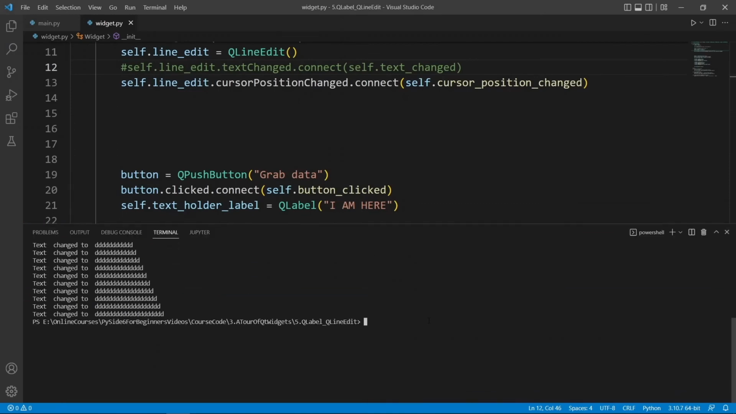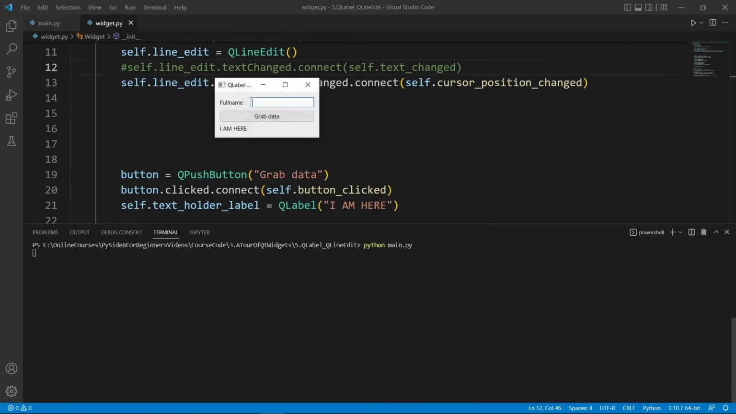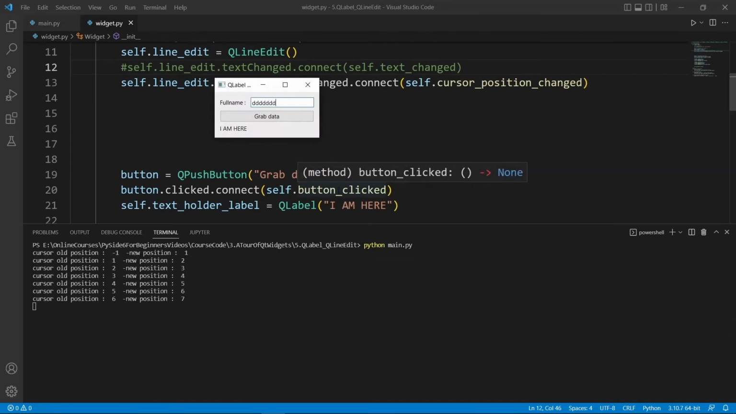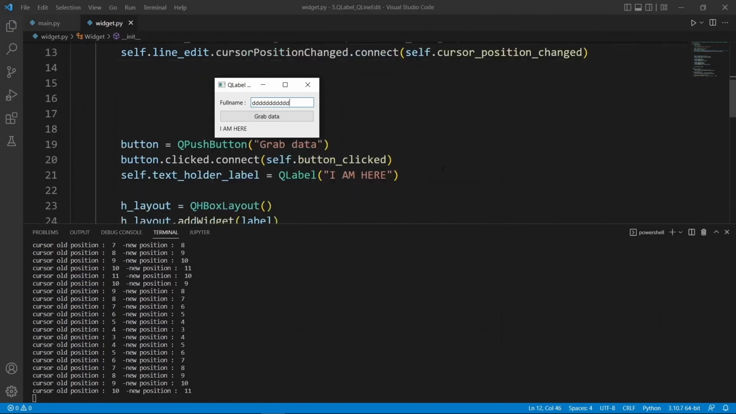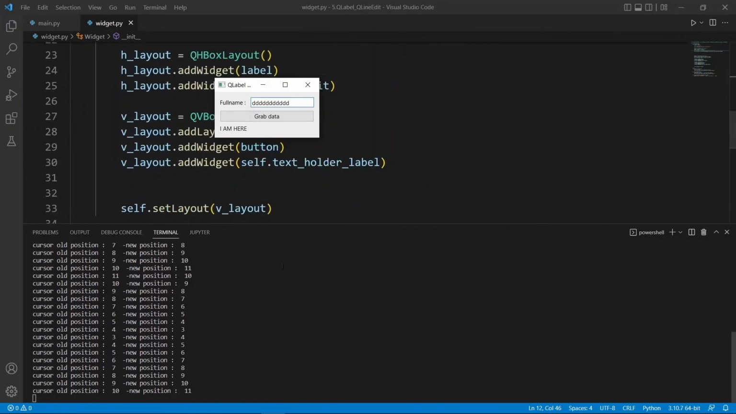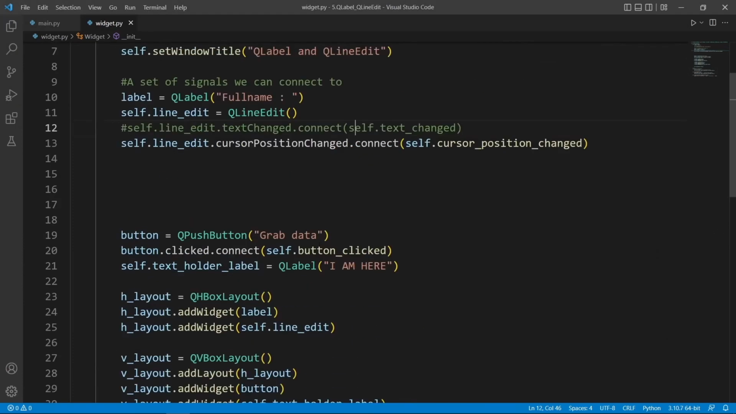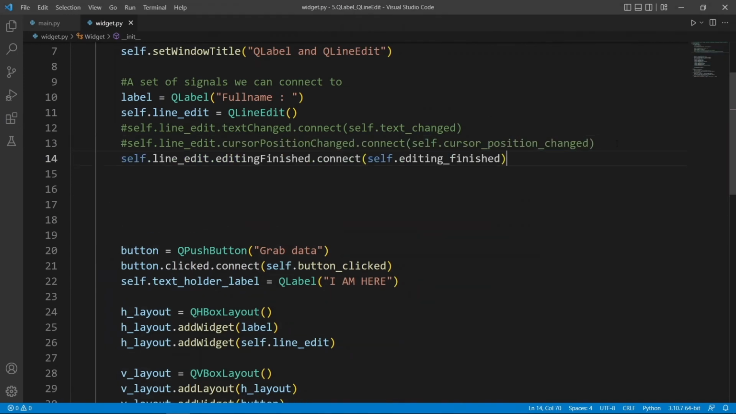Let's go up and run. So we can run this. And if we do, you see the cursor position changing as we add things. If we go back, you see the cursor position is also changing. This is really cool. And at each trigger of the method, we have the old position and the new position, and this is really cool. This is something you can do with this method here. Let's go up and comment it out. We might be interested in knowing when the editing is finished. This is another signal we have on the line edit component. We will put in this method here.